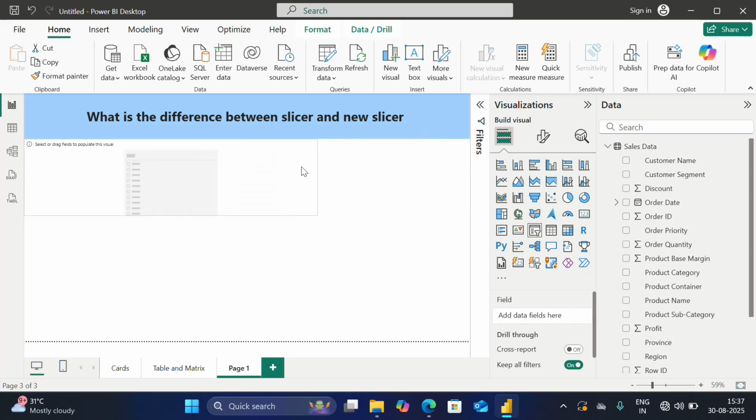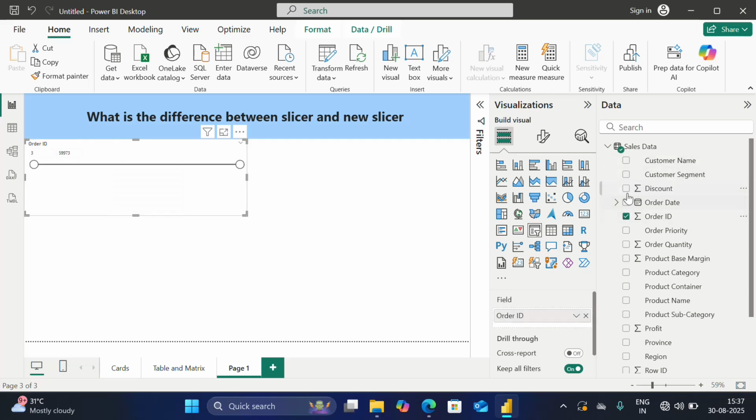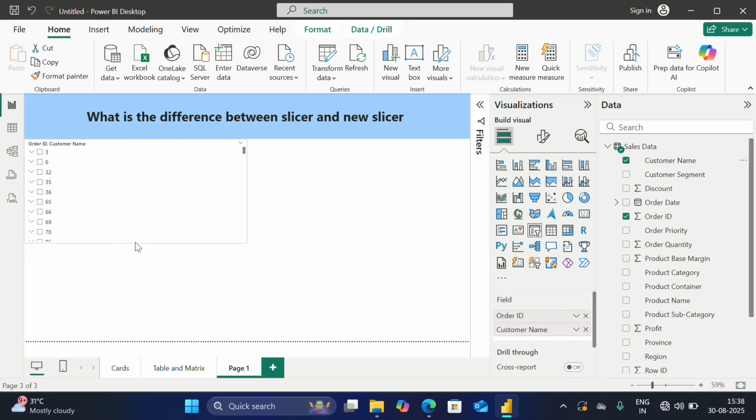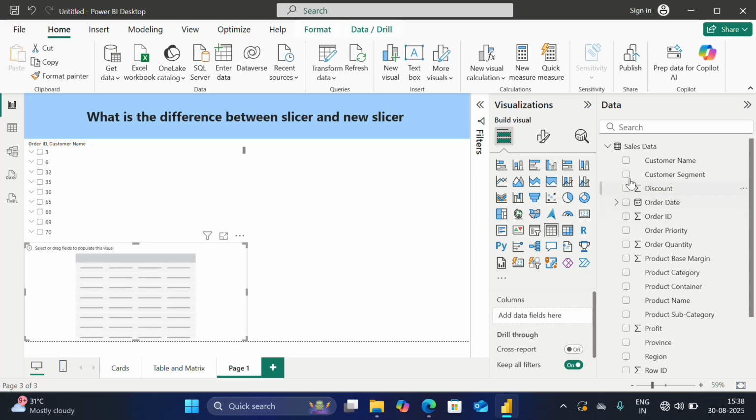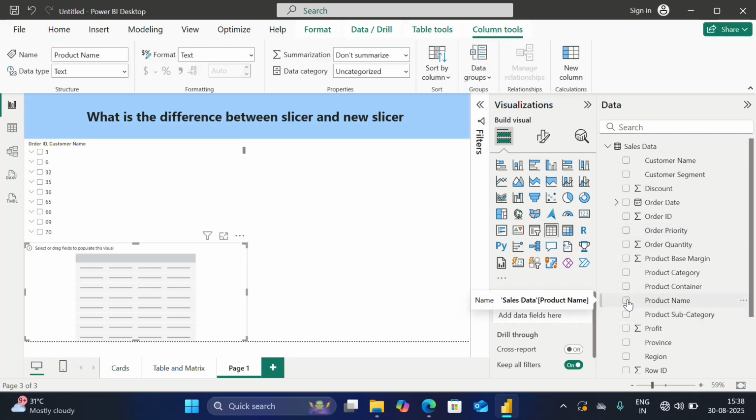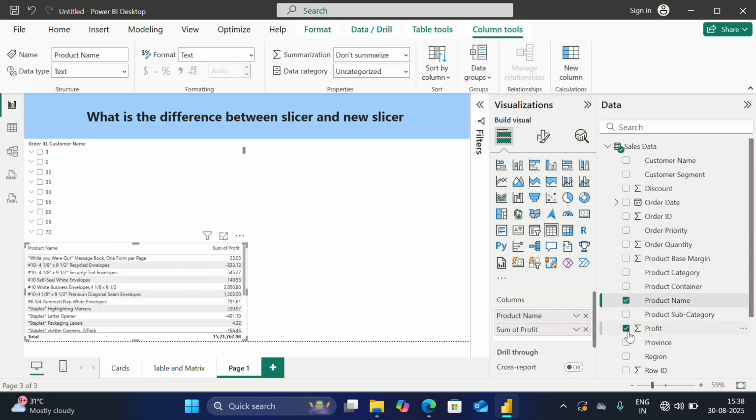Okay, and I want to take some data here, like order ID and customer name. So here you can see, guys, the normal slicer is showing with the checkboxes. And obviously we take data in a table so that the table automatically connects with the slicer. Table or matrix, anyone you can take. Like here I just took product name, price, and specific.